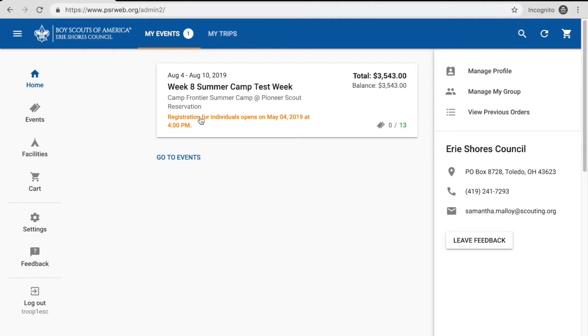You can see that the registration for individuals opens on May 4th at 4 p.m. That means that I can start putting names to my spots on that date. So that'll be coming up in a little bit for this week, but I can't do that yet. All I can do is manage and purchase spots at this point. As you can see, here are the dates for my week of camp, the name for my week of camp, and then a total here with a balance due.